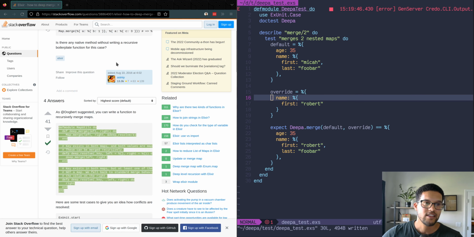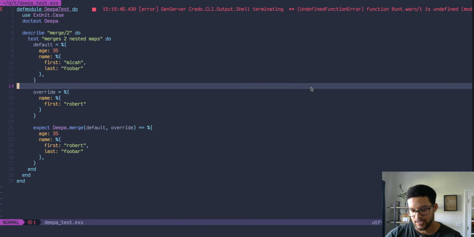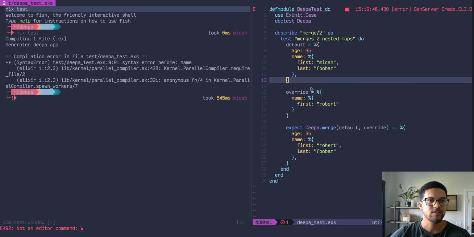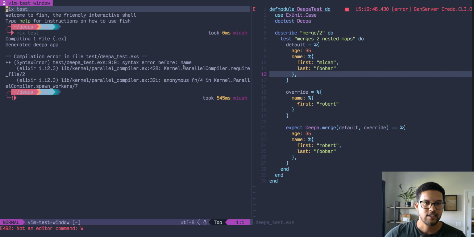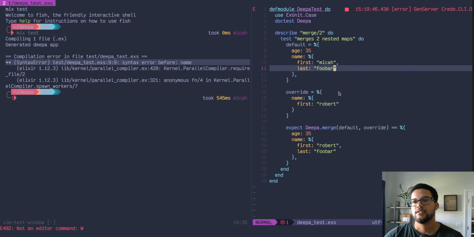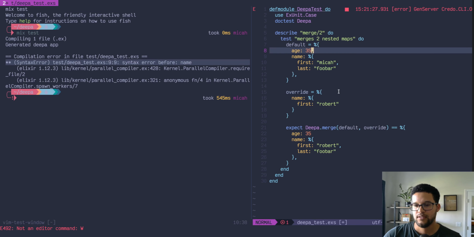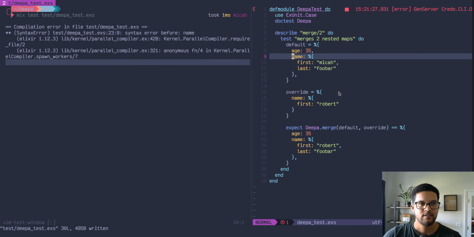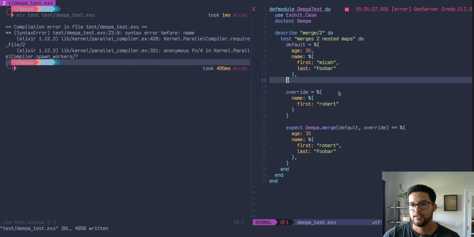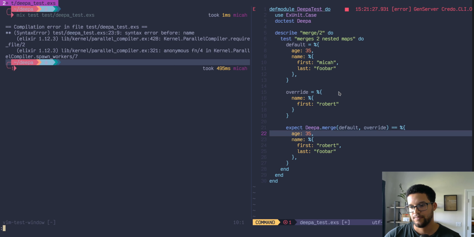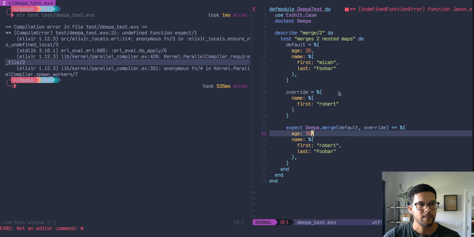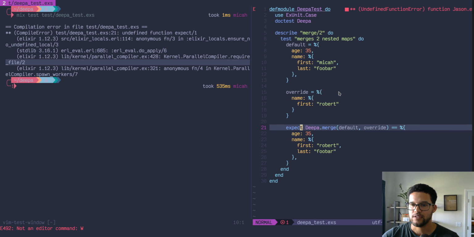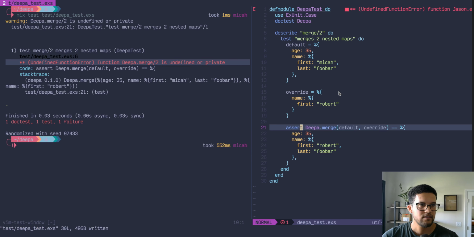So the first thing, let's get rid of this real quick, and then we'll run a test suite here. So we have our tests, syntax error before name on line 9. So we need a comma right here. And we run this again, and another error right here. Let's see, function expect. Oh, assert dir. Okay, so now we're just missing our function.